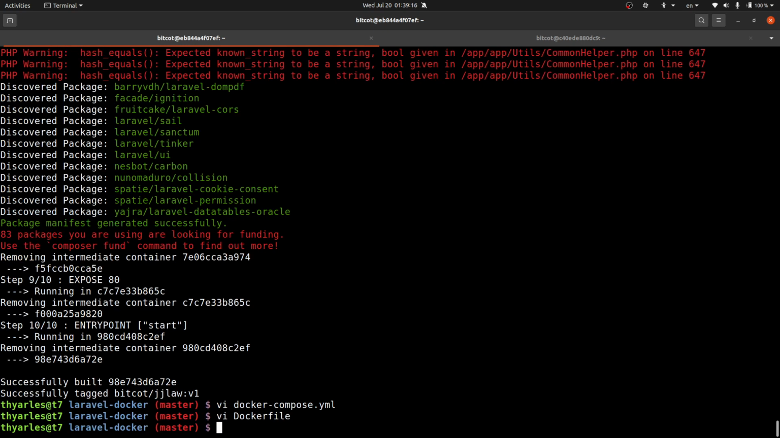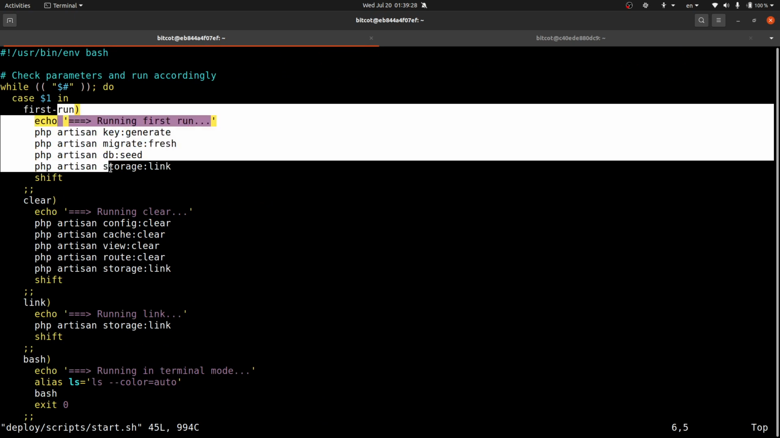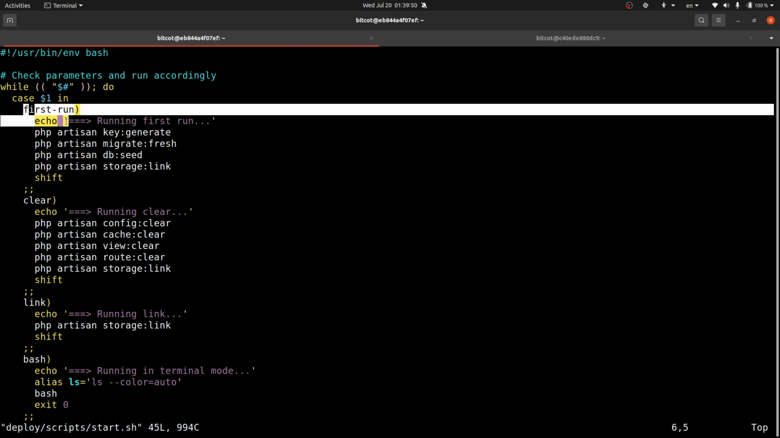Let's see the start script. The start script just does this. If we are passing first run, we're going to run those commands. You guys use it to run inside the Docker build, but it's not recommended because you don't have the .env yet. And if you do it in the build, you are going to add it to your Docker process, and it will be cached in the layer. So it's best to not do it and call this script with first run.